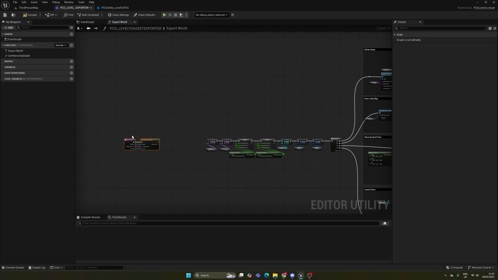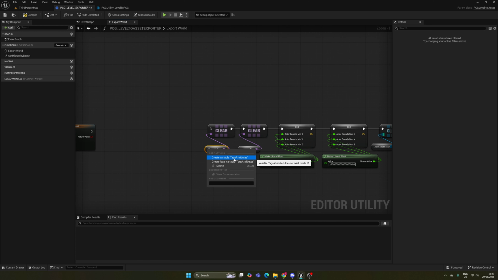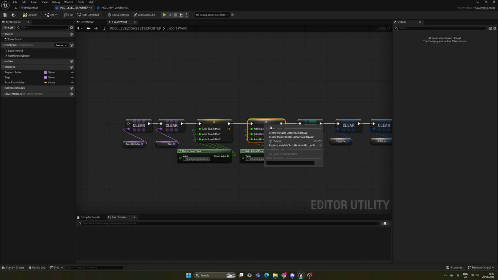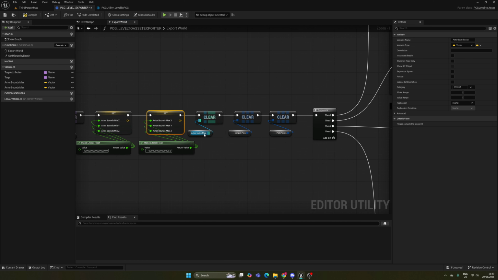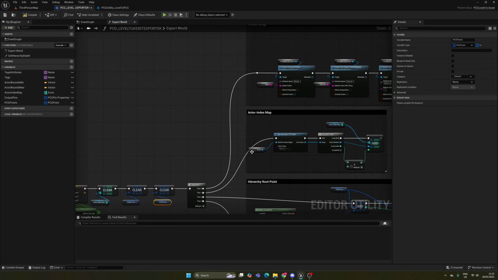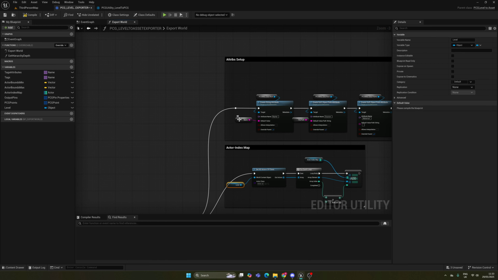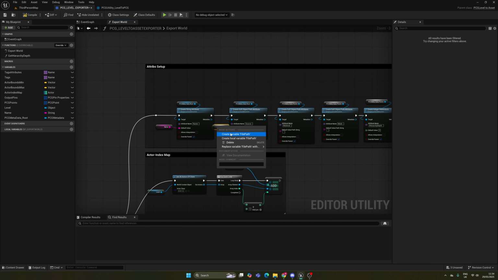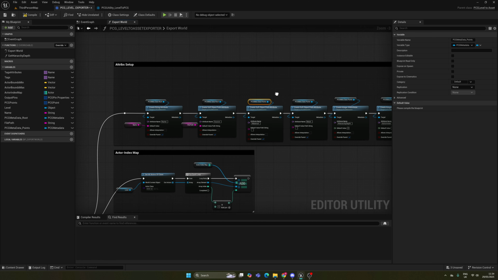So one thing we have to do first is go in and create variables for all of this stuff. Most of them are actual variables. So anywhere where you see a set, create variable, or a get, we just need to keep going until we stop seeing these grey nodes. Level, create variable, create variable, create variable.